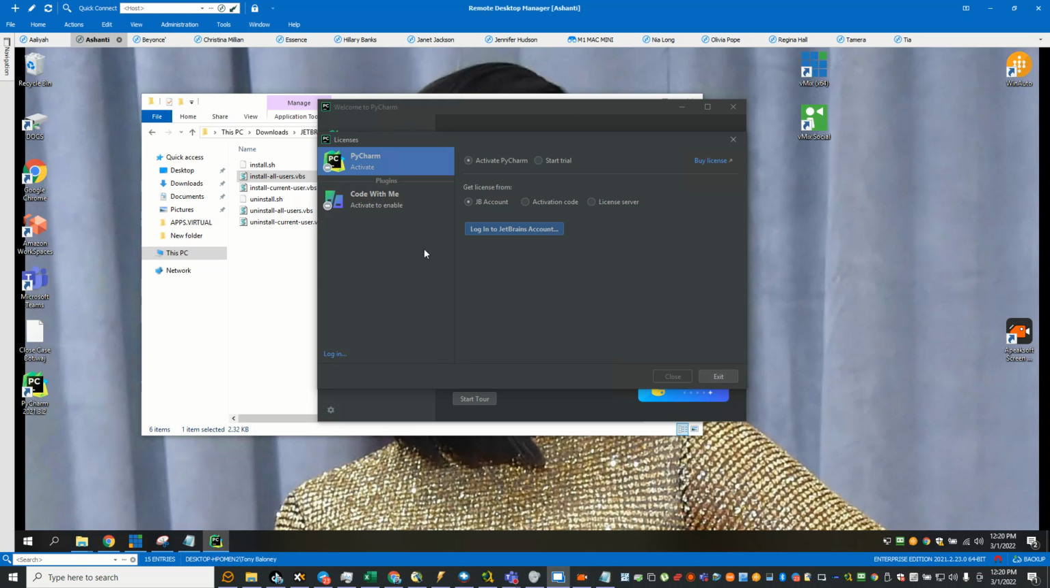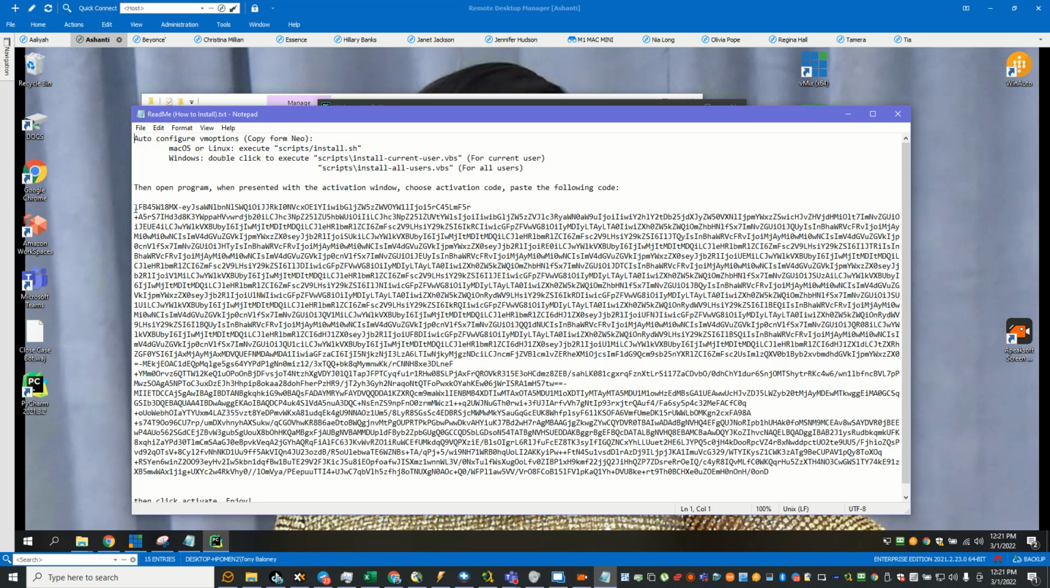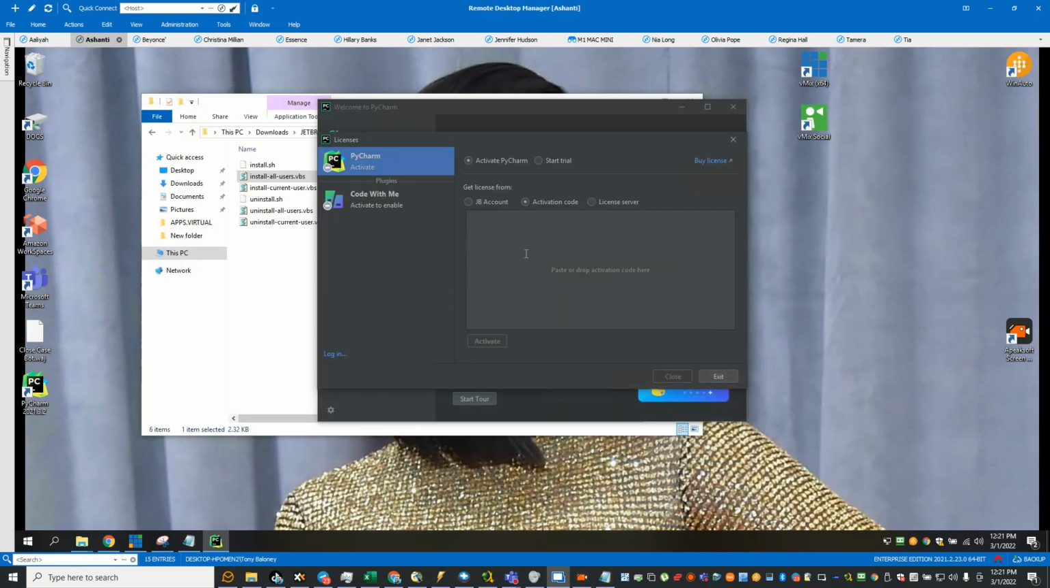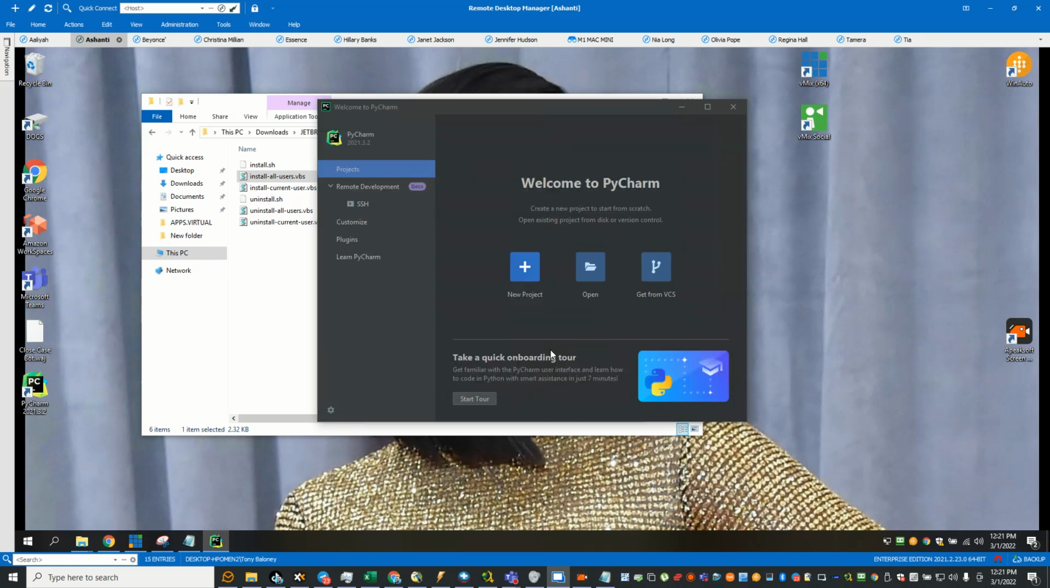Okay. So once we're at this screen here, we're going to keep it on activate PyCharm. We're going to select where it says get license from. We're going to select activation code. And then the code is this long string here. We're going to Control C for copy. Click in here. Control V for paste. Click activate. Okay. Good till 2099. We'll click close. And you have a hacked version of PyCharm.